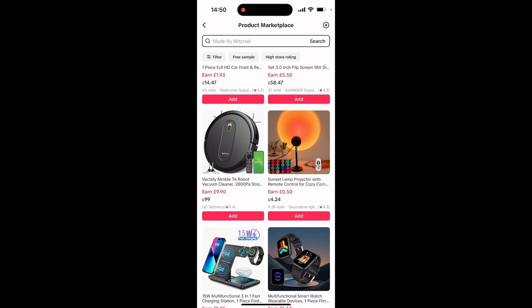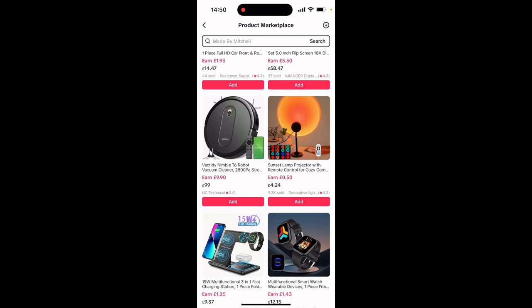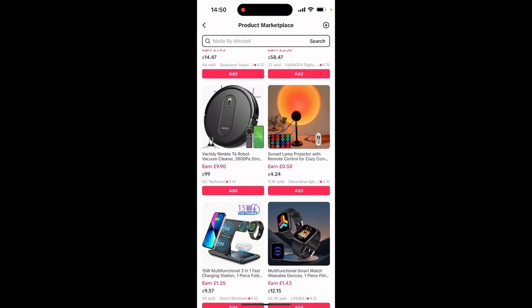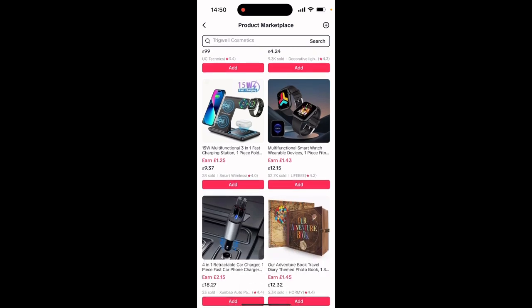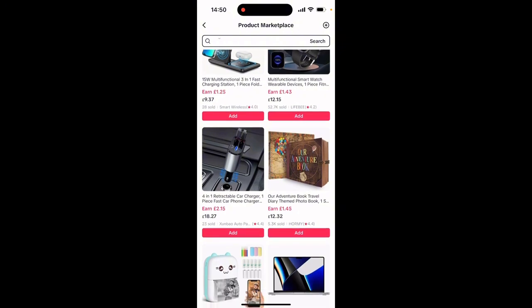If we look at this vacuum cleaner, the black one there, it's £99 to purchase, so about $110, and it's got $9.90 commission on there. So every time that gets sold, you get $9.90. If you sell 10 of them, you pretty much get £100. If you sell 100 of them, you're pretty much looking at more than $1,000, and so you can make a pretty decent bag from that.